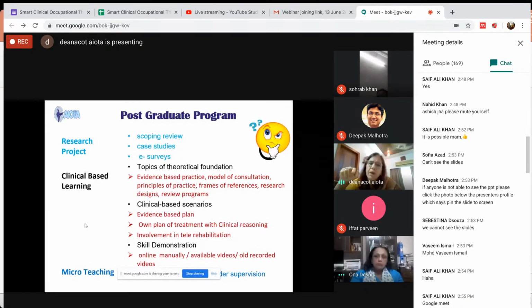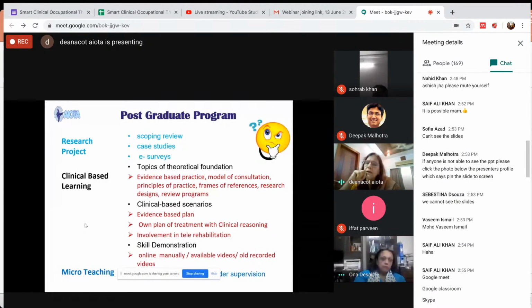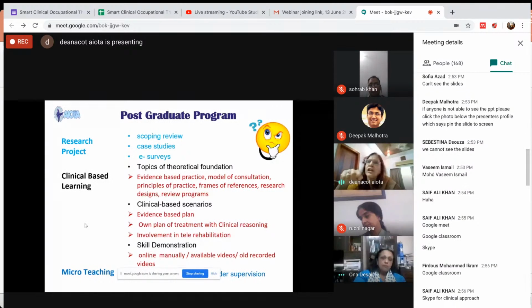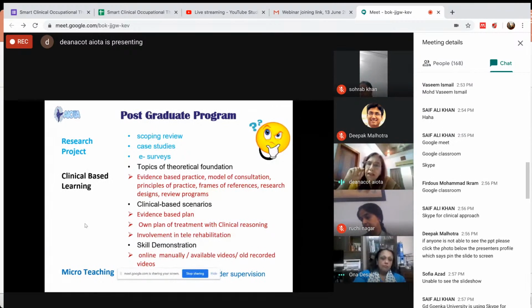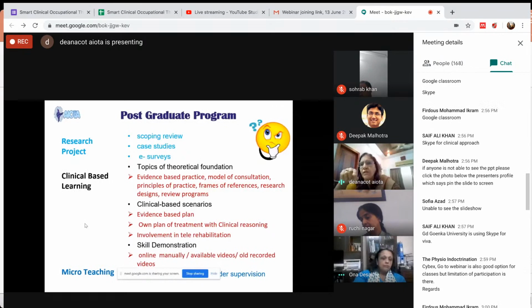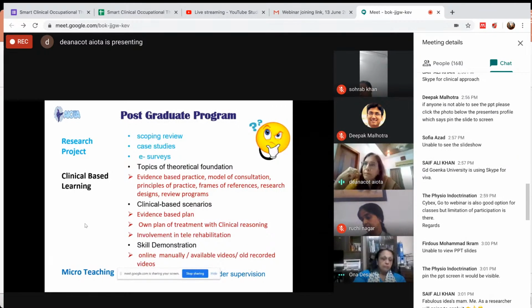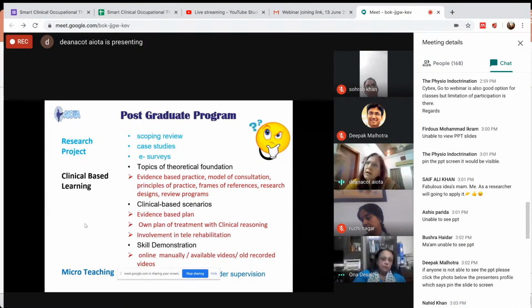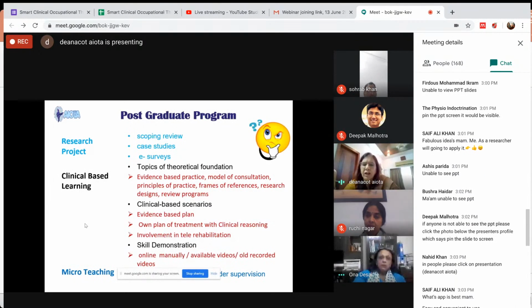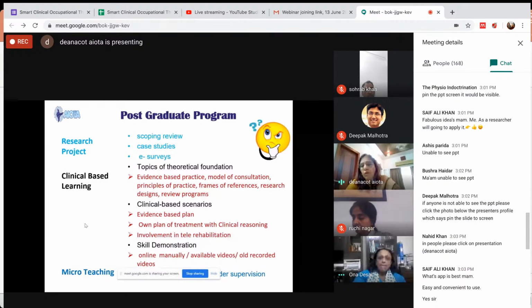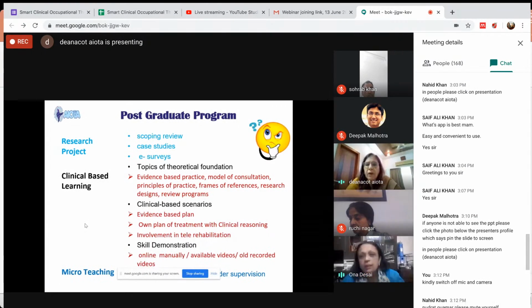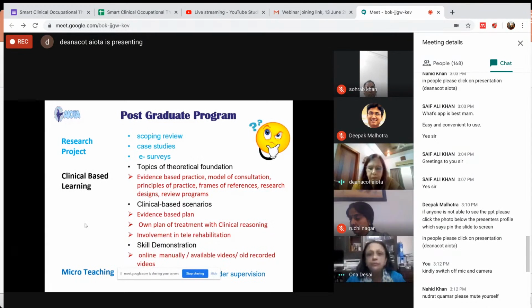So not only for the assessment, but also from the treatment intervention point of view, why you are thinking of giving this, so that they can decide, and there has to be some evidence base. So they can say that this is the evidence, and according to me, you can modify it a little bit, and give your clinical reasoning, and the involvement in tele-rehabilitation, which I feel is a must. Because you can't hear.